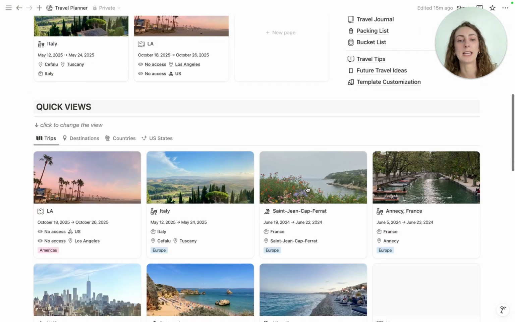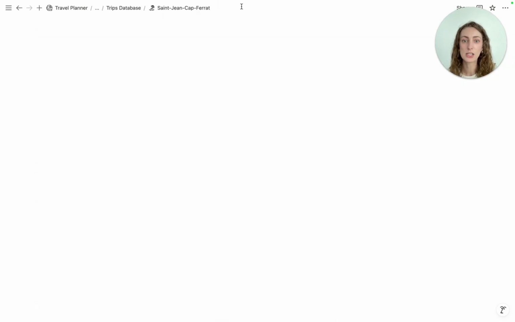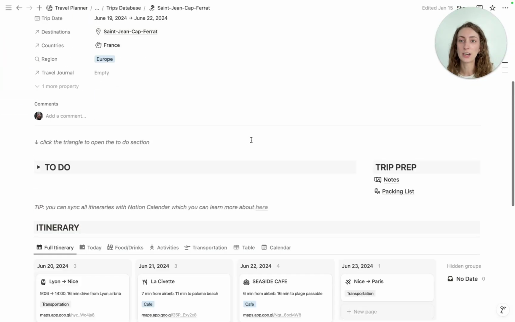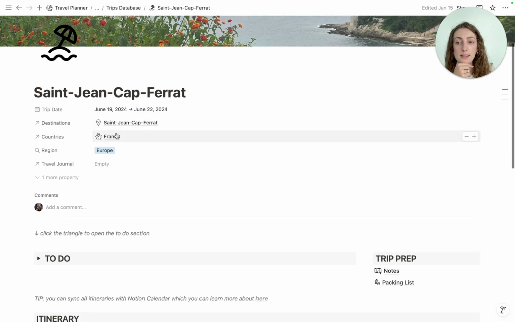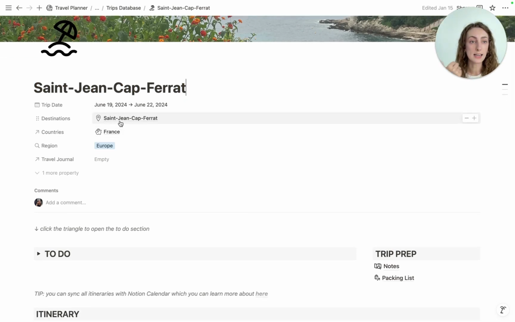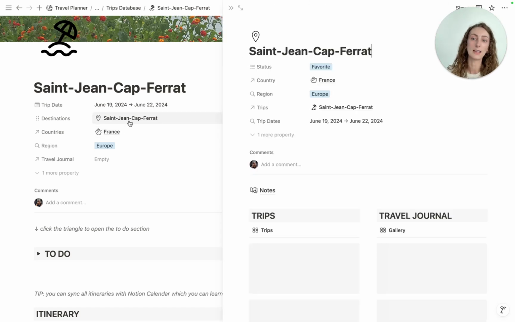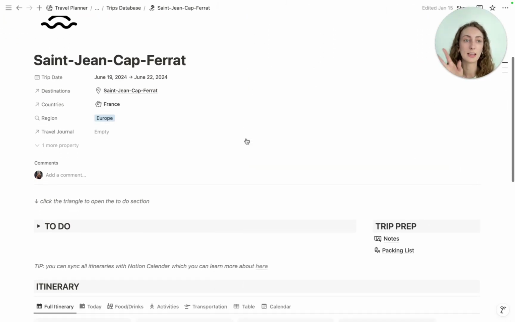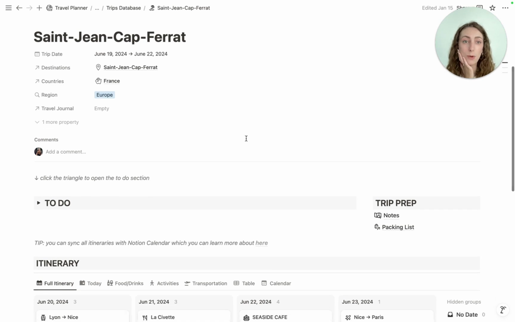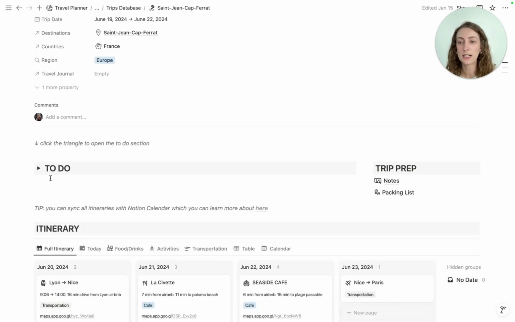I'll go into an example of a trip itinerary first. This is a trip itinerary where you can see the trip name here, and you can name this whatever you want. And then you can add the dates and connect the destinations and countries into here. And that's how it can auto-populate into any view that you want. So when you're looking at the destination, you can actually see the trips here as well. It's really helpful to be able to just organize everything that you need and be able to look back on it as well. So this is the trip itinerary section.